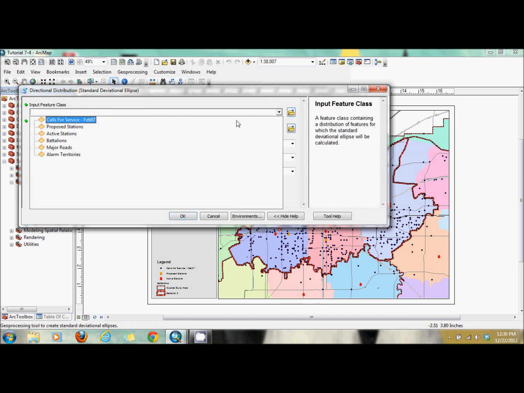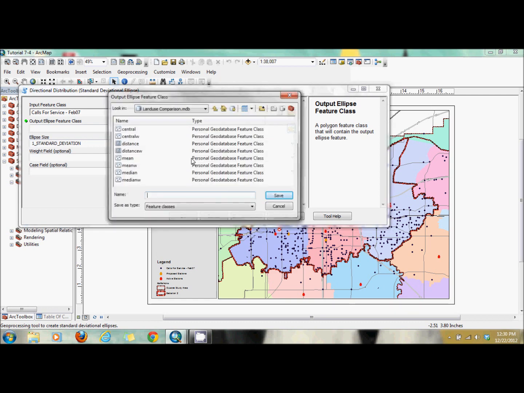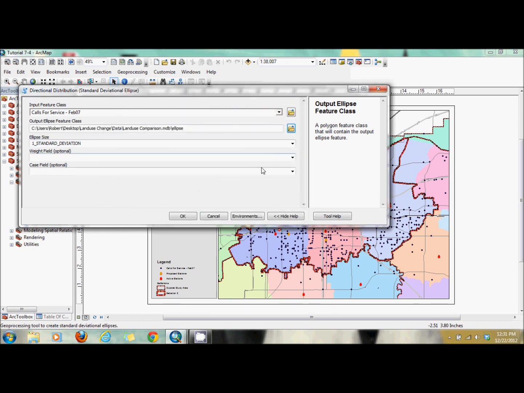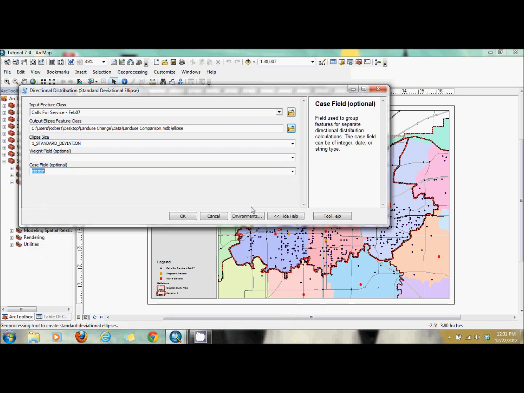And we're going to use our calls for service. We're going to save it. I'm just going to call this ellipse. We're going to stick with the one standard deviation. We're not going to use a weight for this one, and we're going to use station as the case field, or like I said in the last exercise, we would just get one ellipse for all of the features.